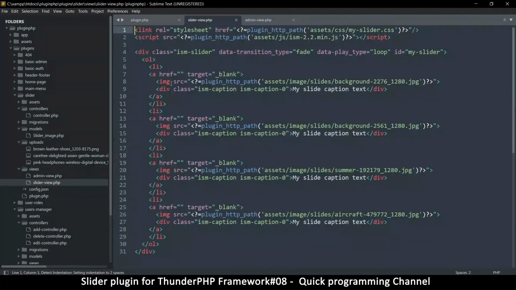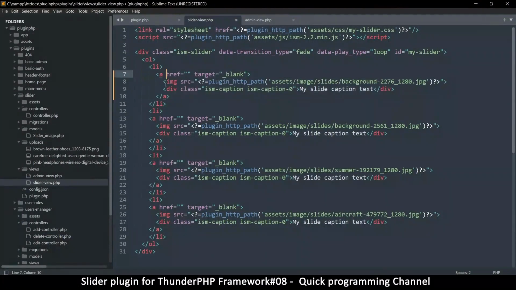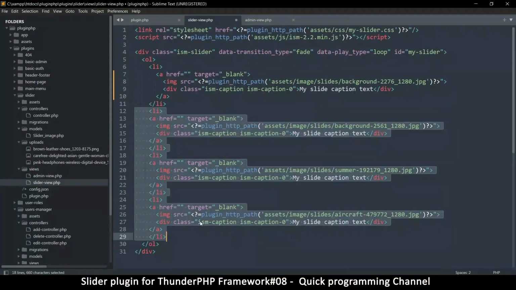So in the slider view here, this is what we have. So we have like 4 of these items, right? There's a list item here. We just have to look for where the thing loops. So here I can see the loop starts with this. Okay, so we have that list item, list item, list item, list item. So we can go ahead and delete the rest of these list items.